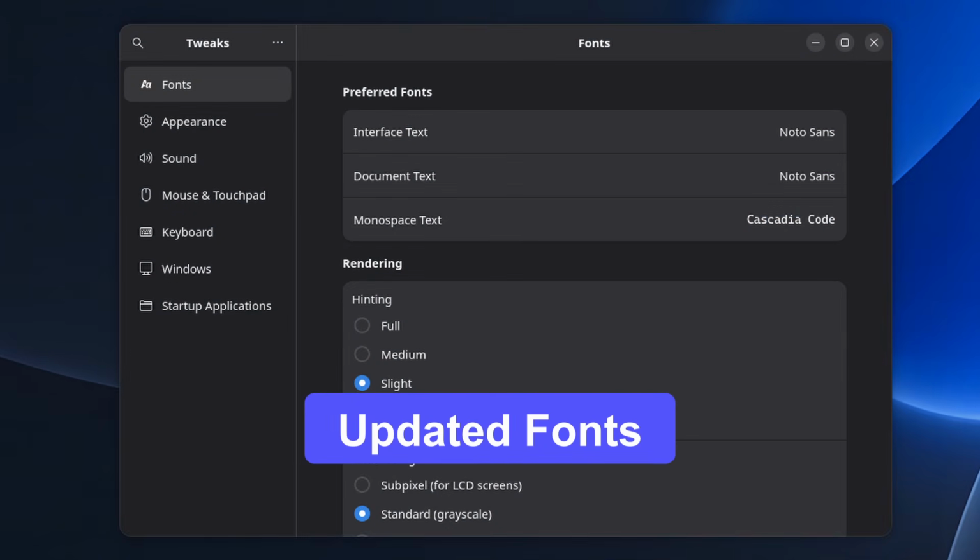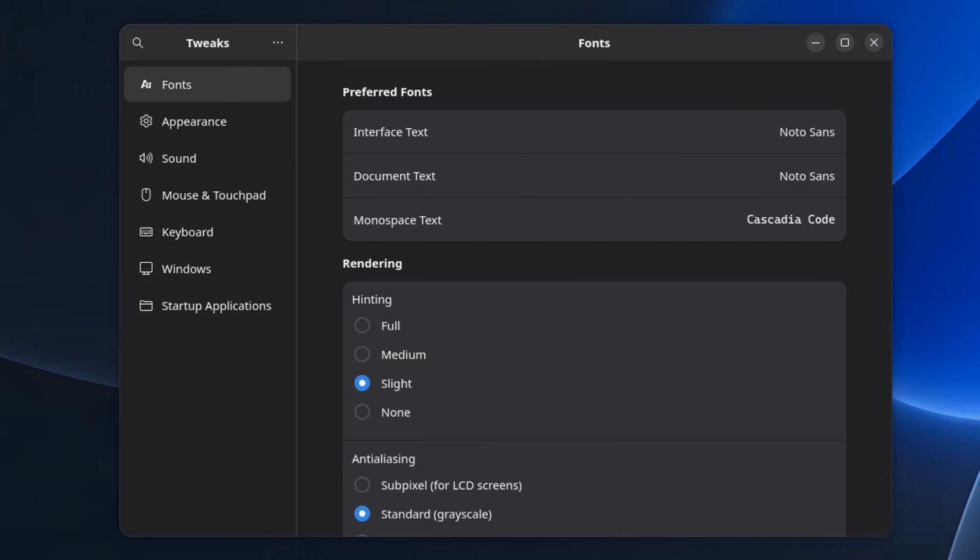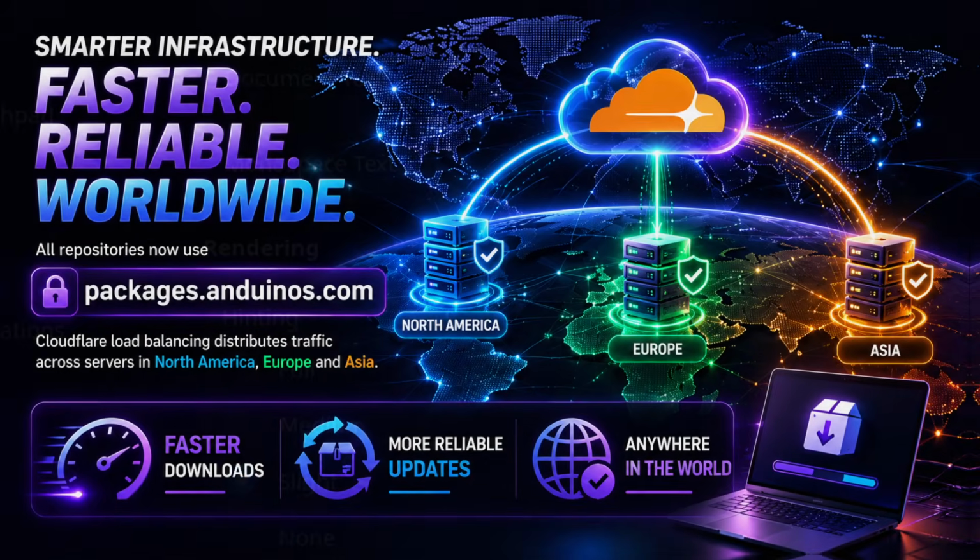The default fonts have also been refreshed. AnduinOS now uses Cascadia Code along with Noto Sans, Noto Serif, and Nerd Font symbols. Emoji rendering has also been improved through Twemoji, with Noto Color Emoji serving as fallback. These changes help give the desktop a cleaner and more modern appearance.